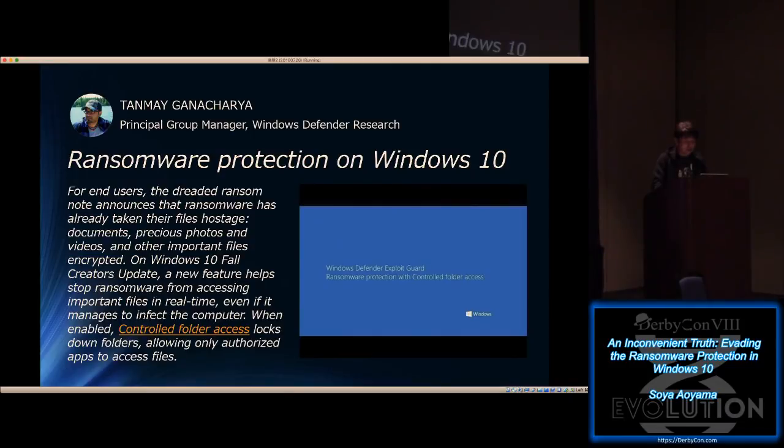This is quoted from the Microsoft blog. Microsoft added the ransomware protection feature in Windows 10 Creators Update as a countermeasure against ransomware. The new feature helps stop ransomware from accessing important files in real time, even if ransomware infects the computer. When the feature enables controlled folder access, it locks down folders, allowing only authorized apps to access files. I examined the ransomware protection in detail.